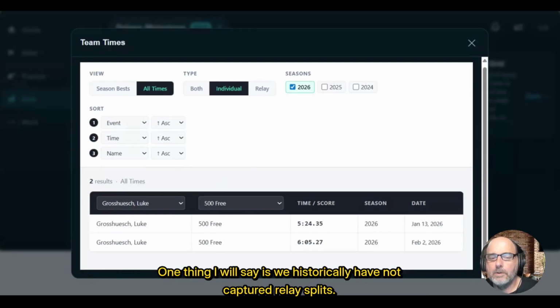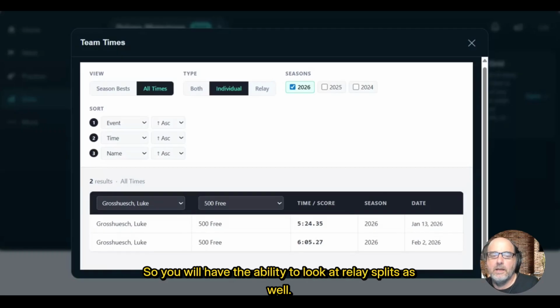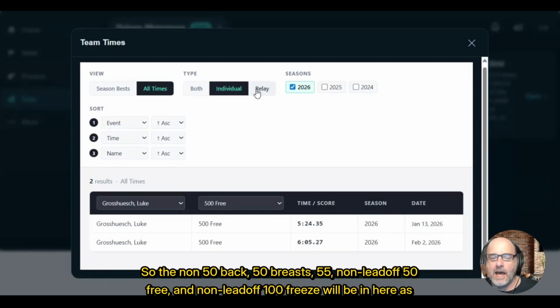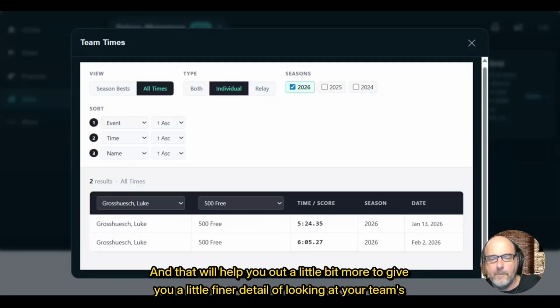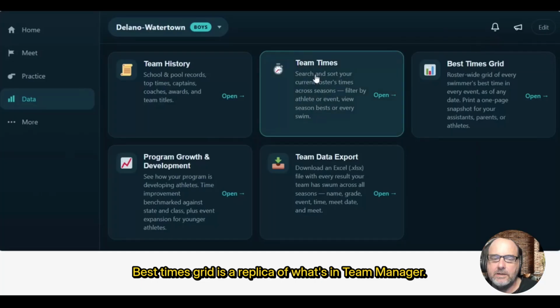One thing I will say is we historically have not captured relay splits. We will start doing that in this upcoming girls season. So you will have the ability to look at relay splits as well. So the 50 back, 50 breast, 50 fly, non-lead off 50 free and non-lead off 100 frees will be in here as well. And that will help you out a little bit more to give you a little finer detail of looking at your team's performance.